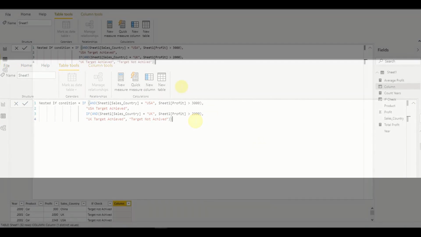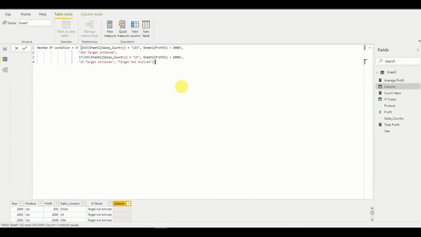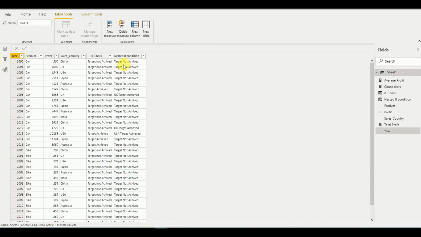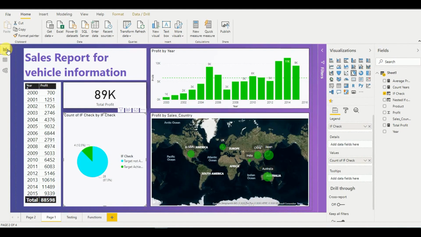Let's see. Now the function is completed. Now I'm going to press enter. Right, so as you can see, the result that I want is populated according to the nested if condition that I have written. Right, now we go to the data pane again and try to add this nested if conditions as well.